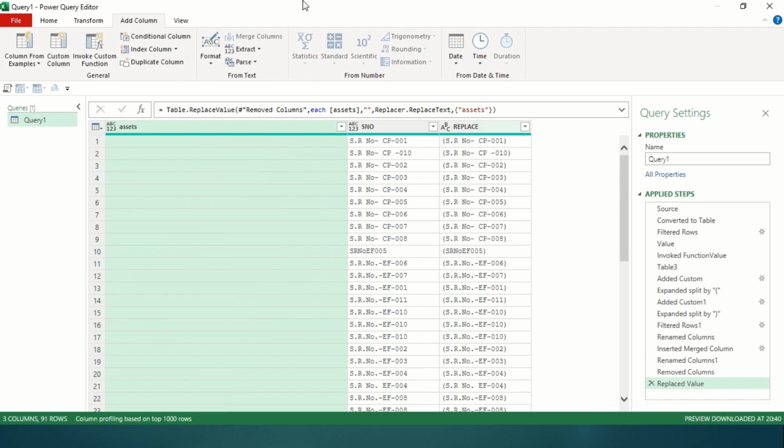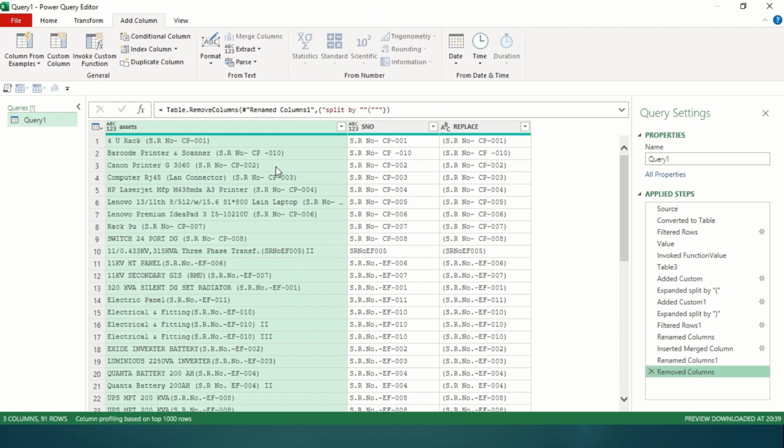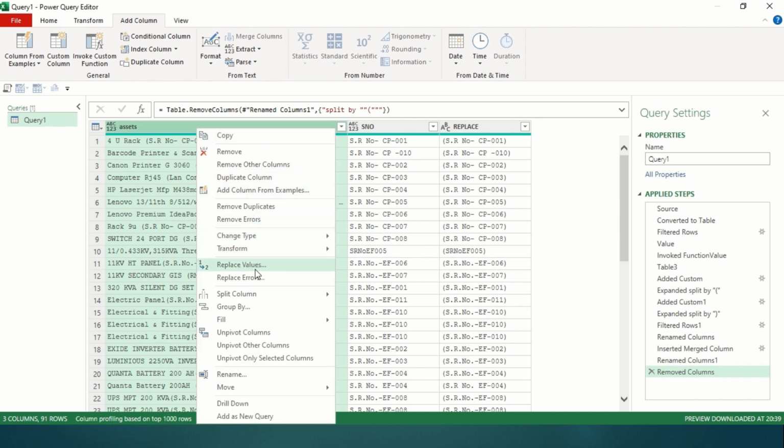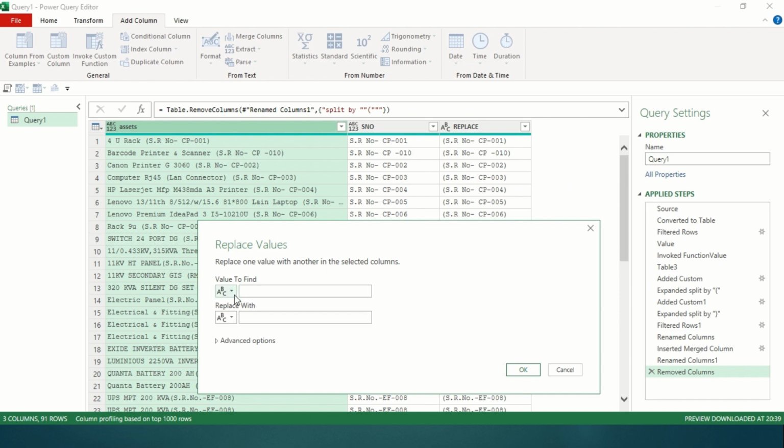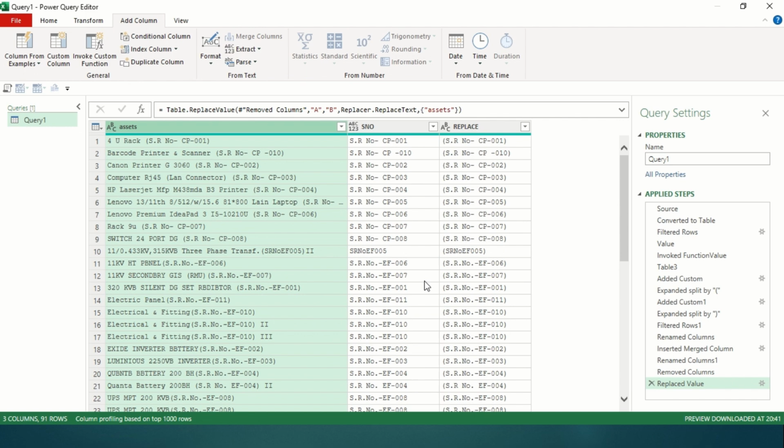Just hold on, we have a mistake. Sorry, I just made a mistake. Just right click on this one and go to Replace Values. Actually I made a mistake. This is the old value, that means this value is the old value, and the new value will be blank. So I just click on this.